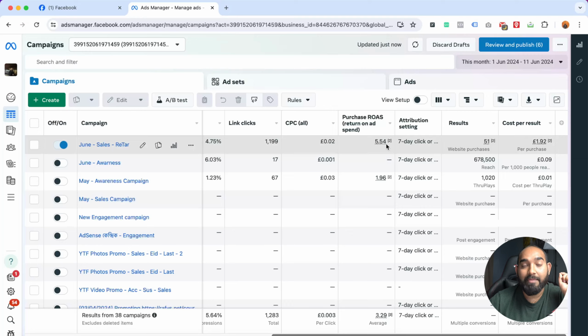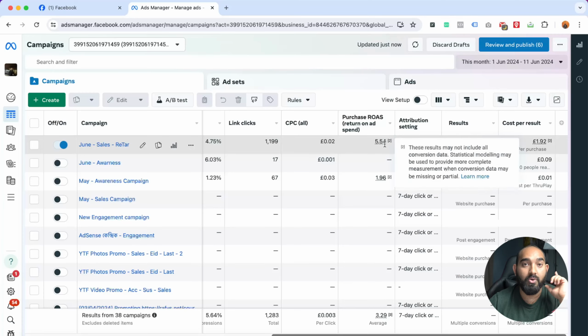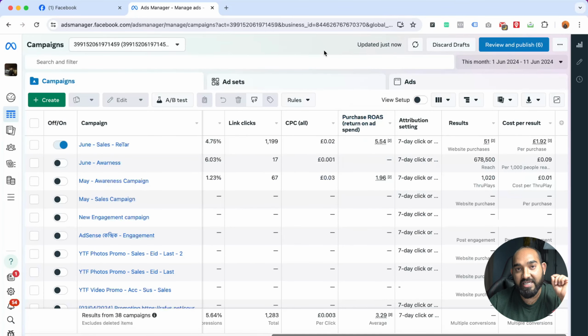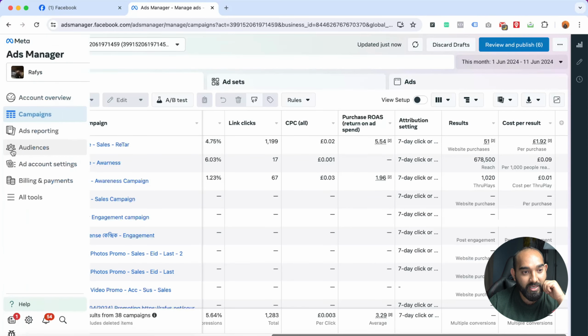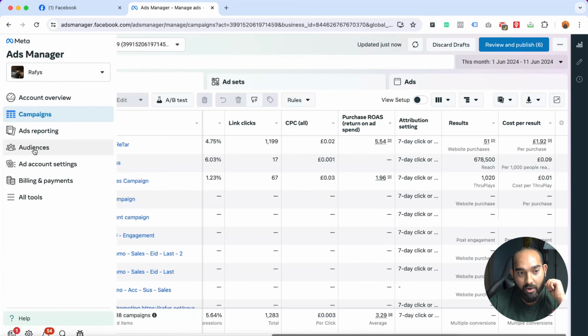So now it's time to show you how you can create retargeting ad campaigns, and to do so, we have to create our custom audiences first. So let me show you how you can create custom audiences for your ad campaigns. So I'm going to hover over here on this part, and then we can see the audiences option. So let's click on audiences.